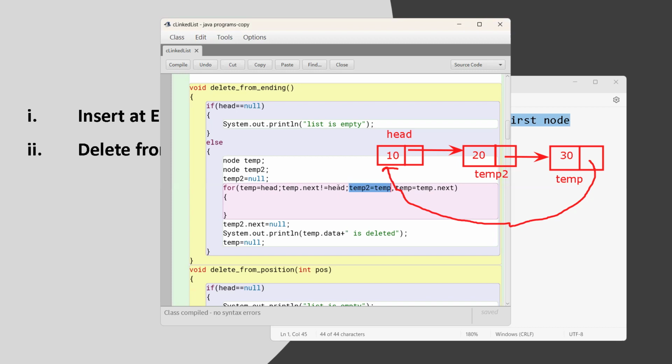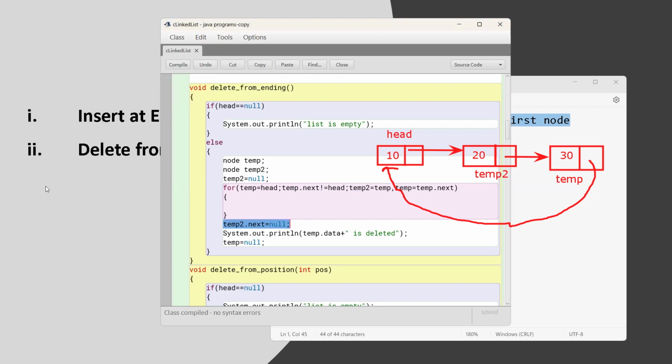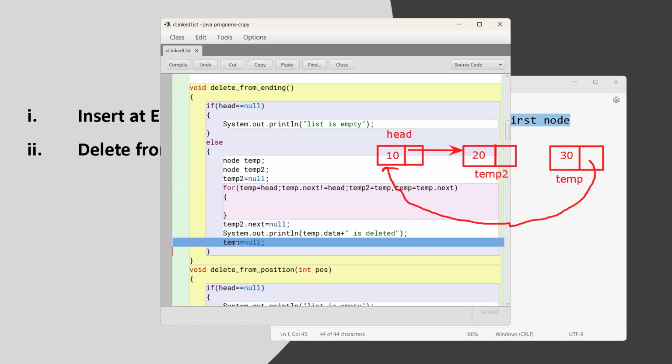So we made a very, very small change here. Instead of null, we have given head. So temp2 next is null, means the connection between 20 and 30 will be deleted. Let me delete that right away. This is the old code. I'm not going to change any single thing here. So after that, it is printing that temp data is deleted. That is fine. It will print 30 is deleted. Very good, no issue.